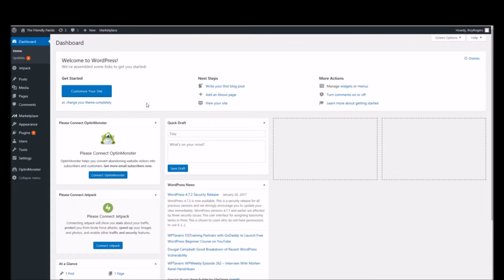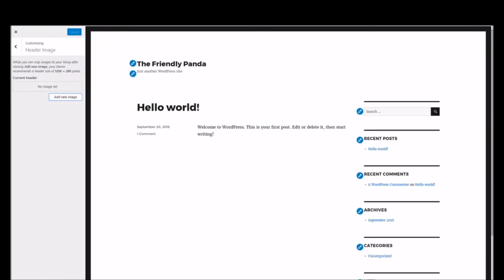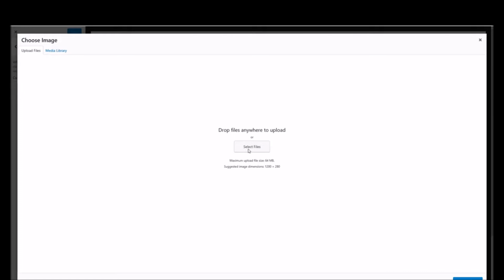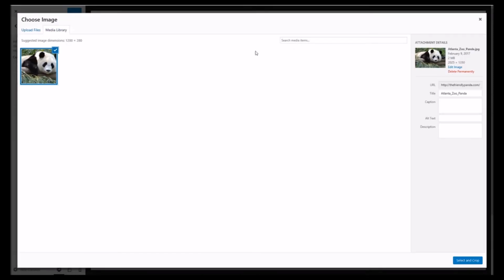Okay, and let's put in a header. So what we are going to do is go down to settings, appearance, and then go down to header. We click on header. Okay, and we come here. We need to add an image for the header, so we click on add new image, and then click on select file here, and we go and find our image on our computer.